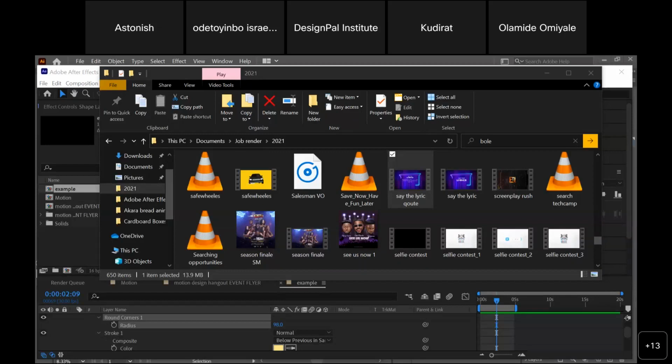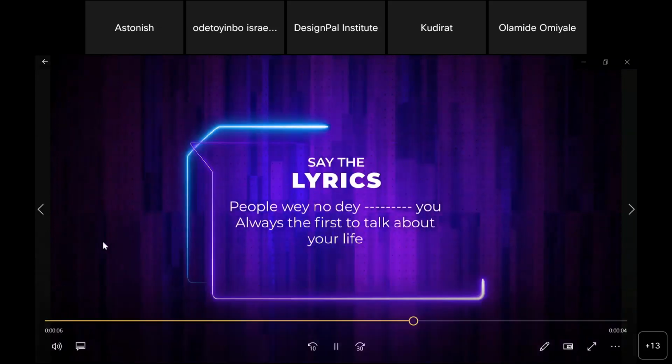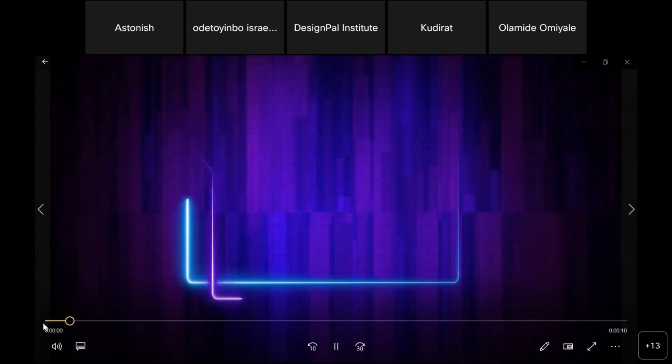Your file explorer is still showing up. Oh, my file explorer. Hold on. Okay, can you see now? The video is showing.